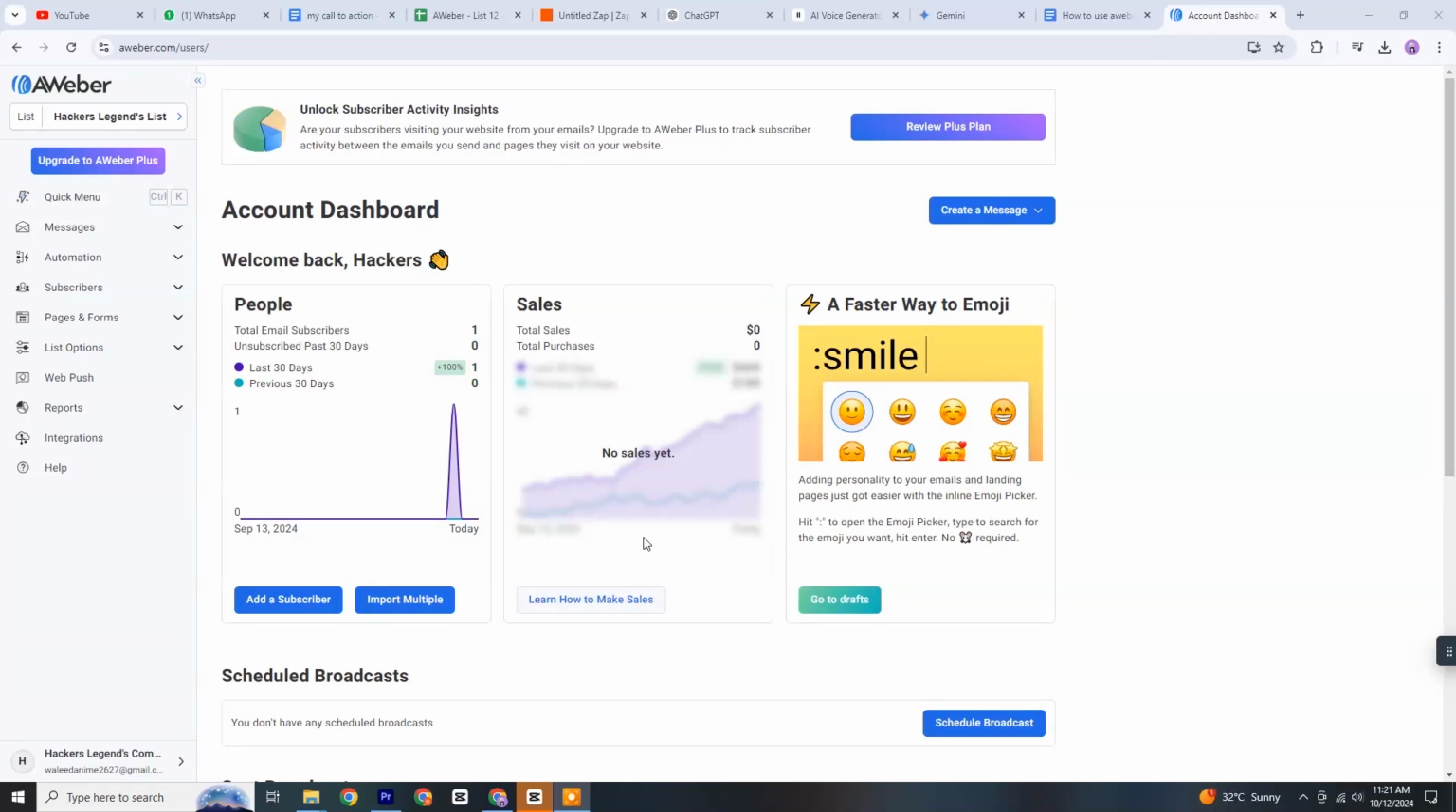AWeber is a popular email marketing platform that helps businesses build and manage email lists, create newsletters, and track email campaigns. If you're new to AWeber, here's a step-by-step tutorial for beginners. First, we click Create Account to complete the sign-up process.